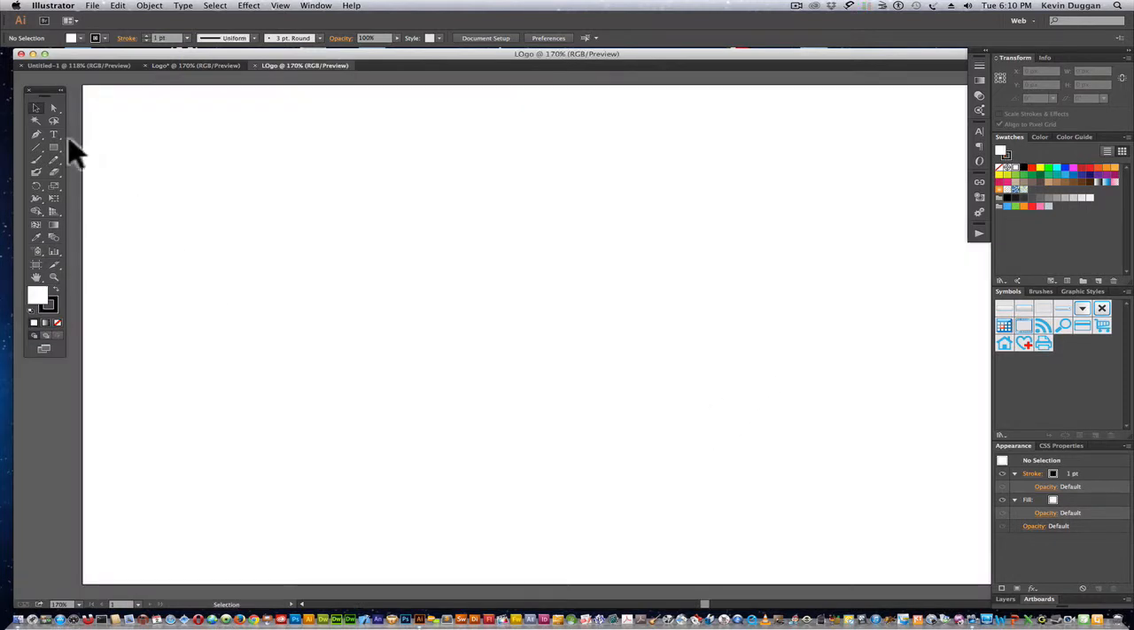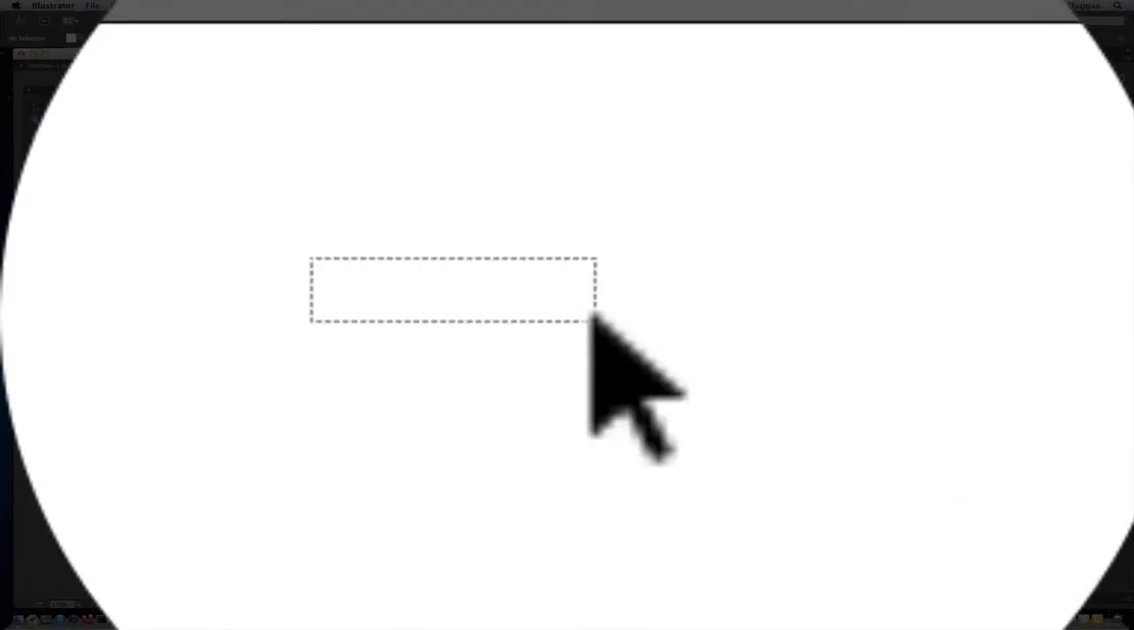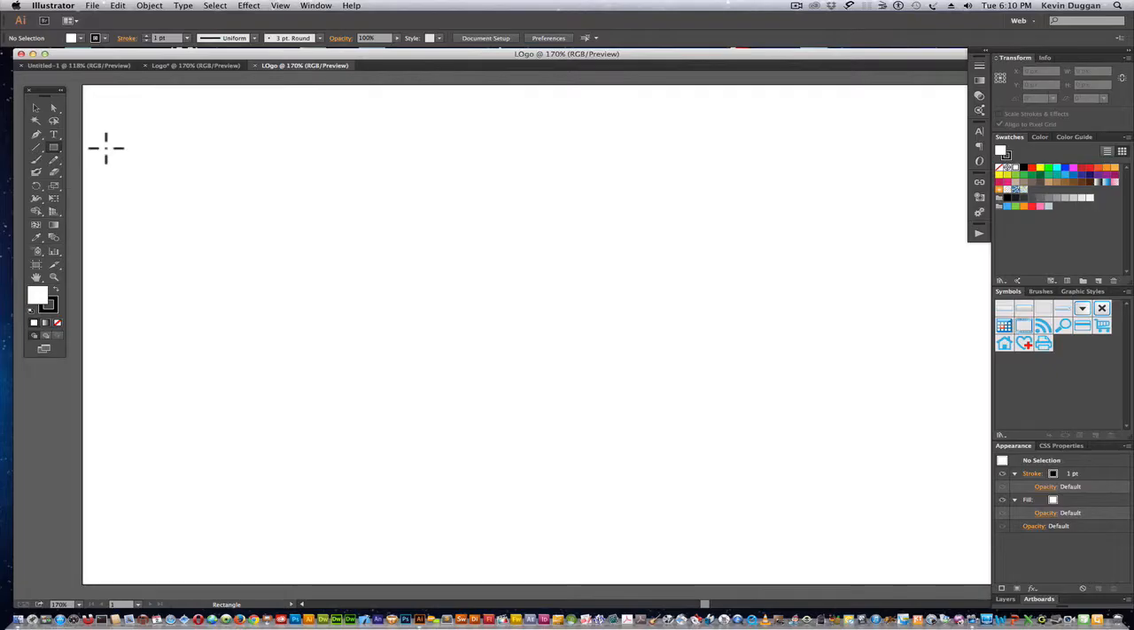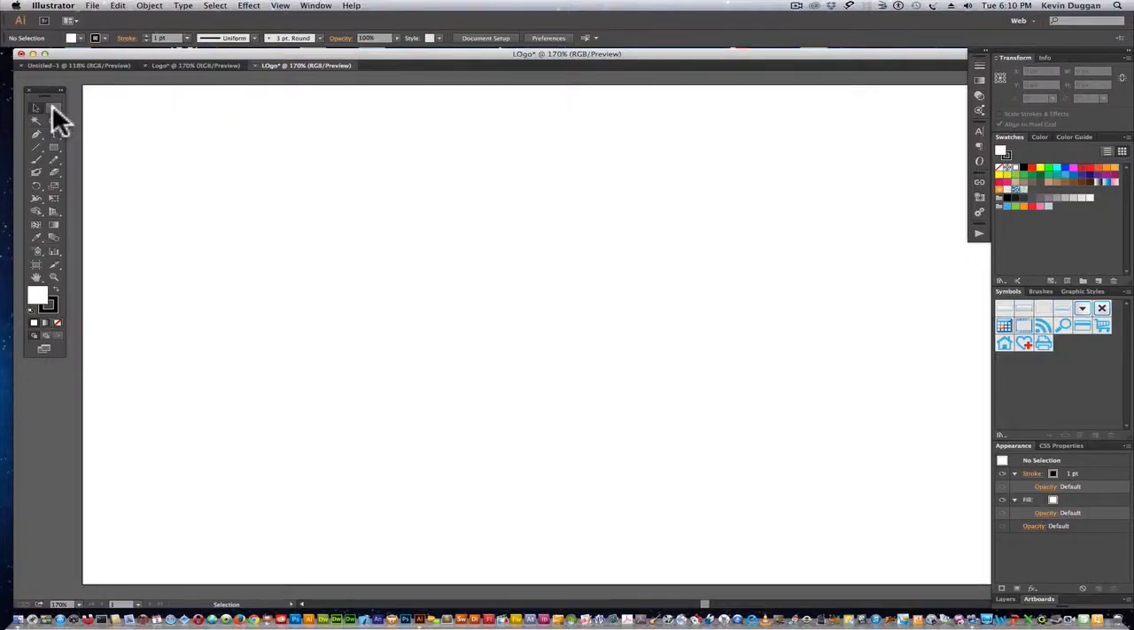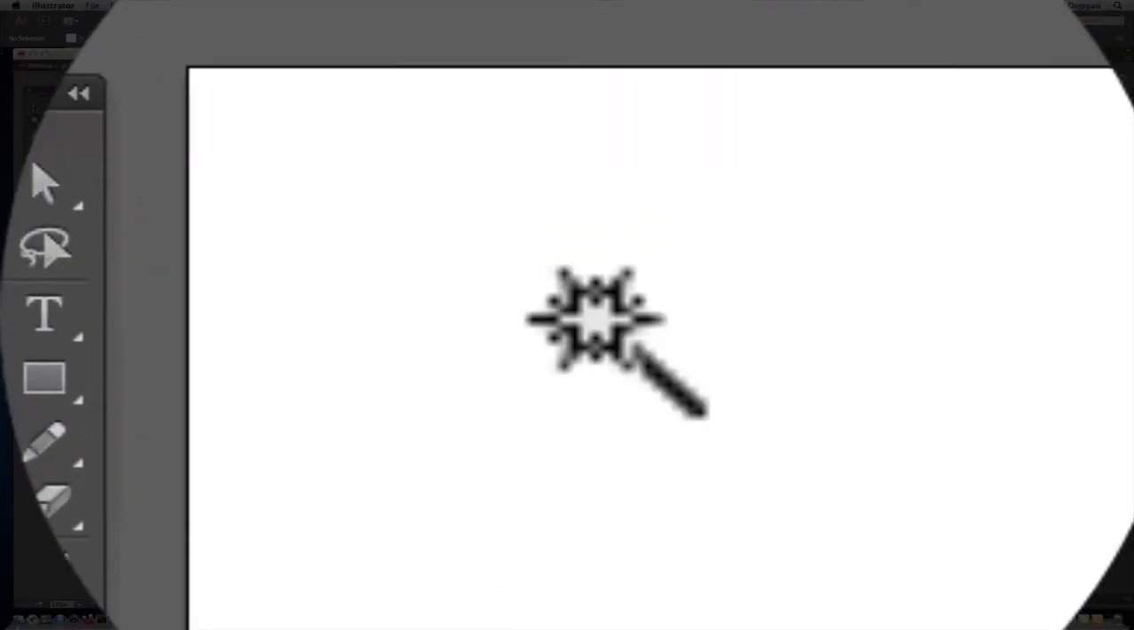Okay. So now let's look at some of these tools. This is your selection tool. This is what you're going to use if you need to move anything around. So it's an important tool. This is also going to be an important tool. It's called the direct selection tool. And this is going to be important, which you'll see later on in the screencast when you're working with the actual outlines. Here's, like Photoshop, if you're familiar with Photoshop, the magic wand.